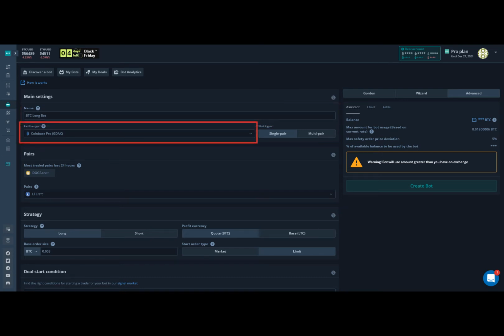Next, the exchange field will list, in a drop-down menu, all the exchanges you have connected to 3commas. If you don't know how to connect an exchange to 3commas, you can check out our other videos for a tutorial on how to do this. But for now, when choosing your exchange, just keep in mind that whatever exchange you have selected here is the exchange you want the DCA bot to make trades on.